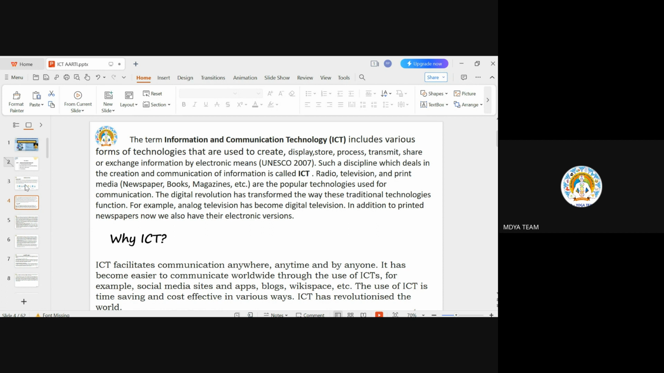As we know, for example, on social media sites like WhatsApp, we can chat. The basic examples of social media sites are WhatsApp, Facebook, Instagram. This is a very good way to communicate with everyone and anyone. And blogs. We will discuss blogs also, wikispaces, etc. These terms we will discuss in the internet topic. What are blogs? What are the different social media sites? So these terms we will discuss later on.